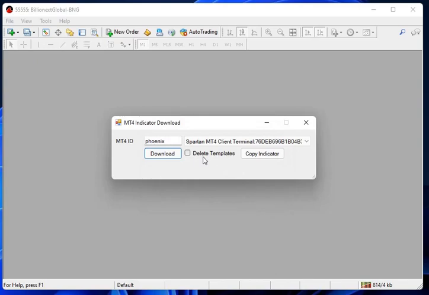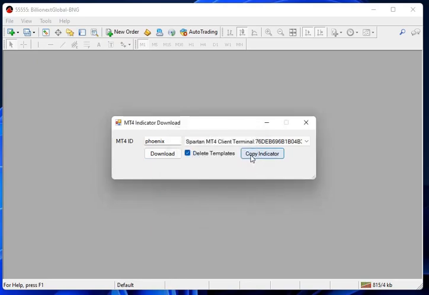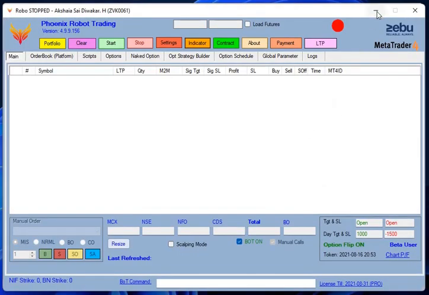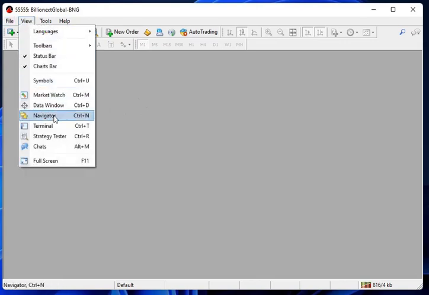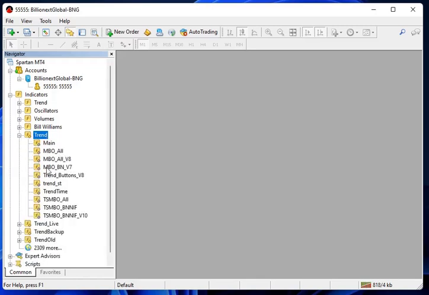And then if you want to delete any of your old templates, click this and say copy indicator. This will say file copy success. Once this is done, close this screen, minimize it and go to your MT4. Bring up your navigator, right click and say refresh. So this will give you the indicators that are copied in your trend folder.